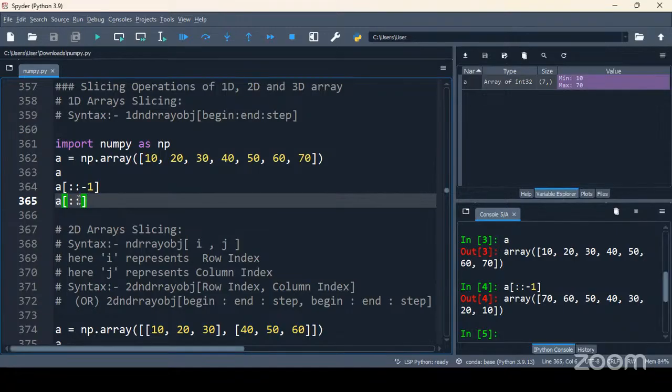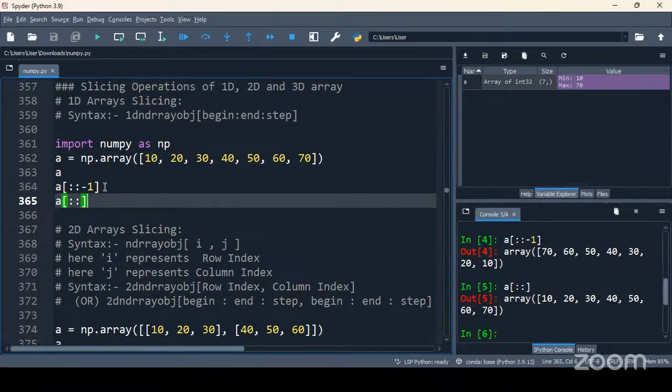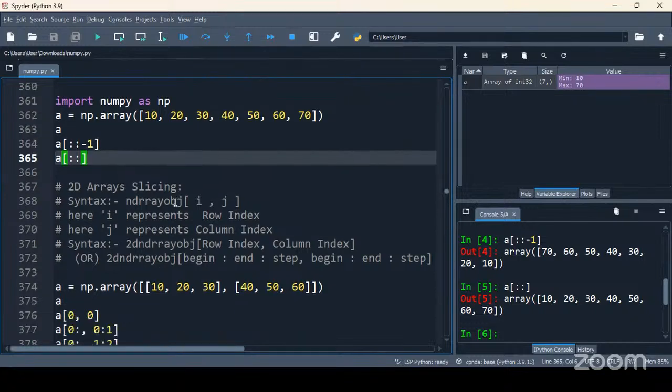Then next, I'm going to go for one more example where I did not specify begin, end, and step. As I did not specify any of these values, the entire one-dimensional array object will be printed as it is. The reason why we did not have multiple examples is we are already familiar with slicing operations on one-dimensional objects. Let me go with two-dimensional arrays.